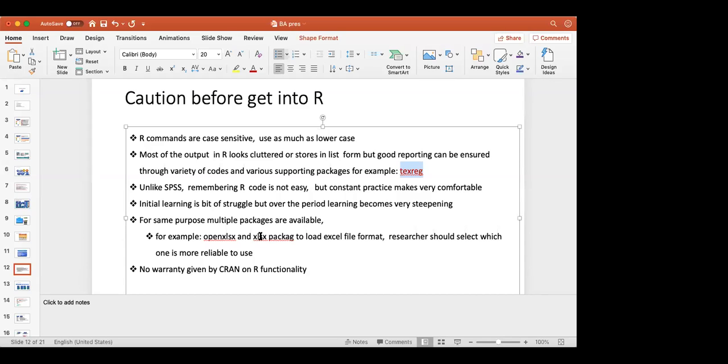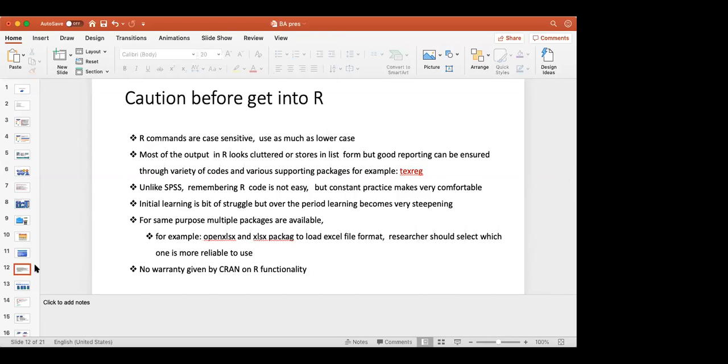And at last, one concern is that R never gives any warranty for the product. If something goes wrong, we cannot go and claim compensation from R, because it's open source. So these are all the typical cautions to use R.